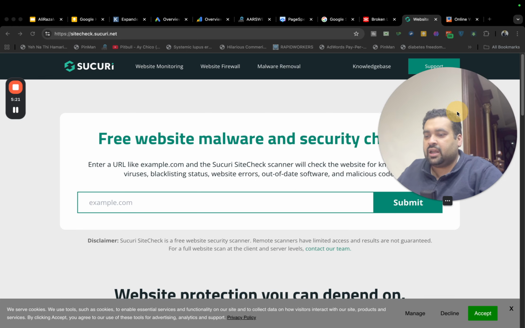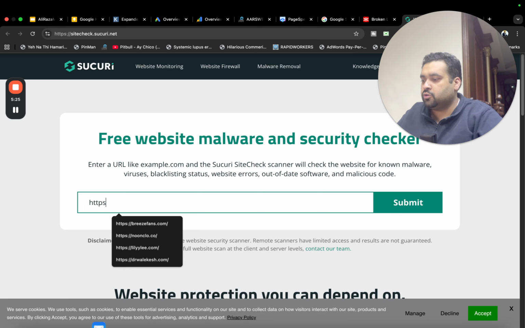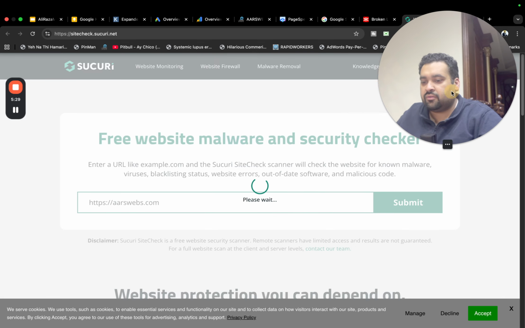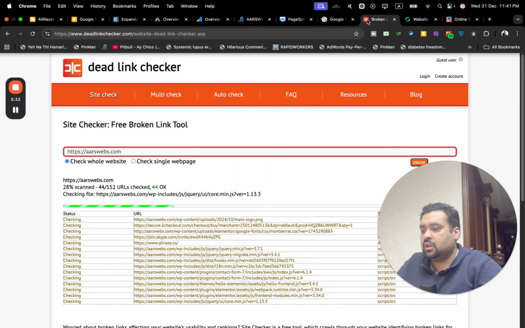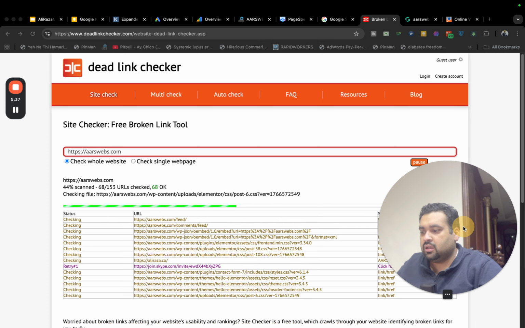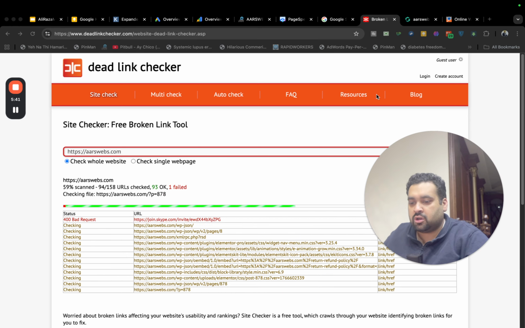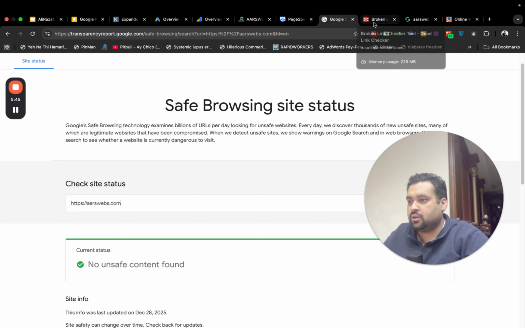This is the malware and security checker for Shukri, which is very popular, and I'm going to use it to check our website as well, and that is free of cost. With the broken link checker, they are checking around my website to see if there are any broken links. If there are any broken links, I need to sort them and do a redirection from Search Console as well to get it sorted.